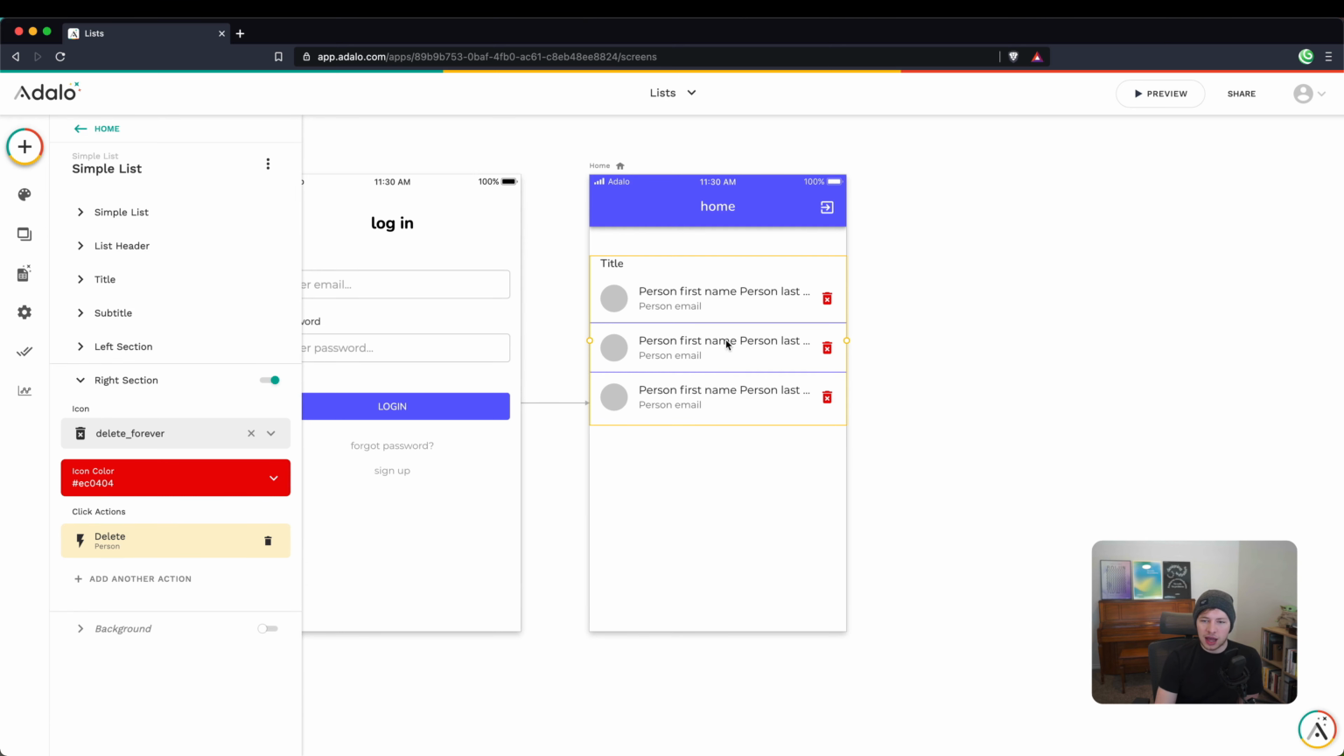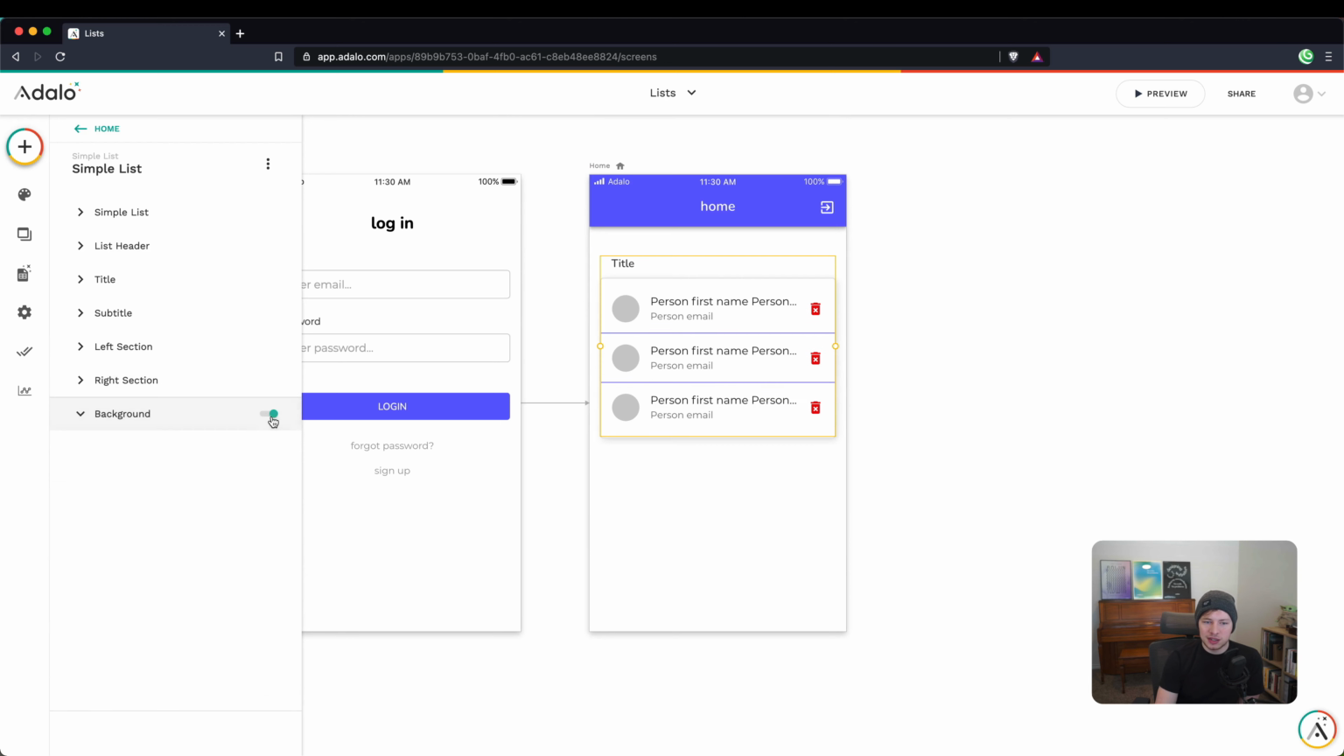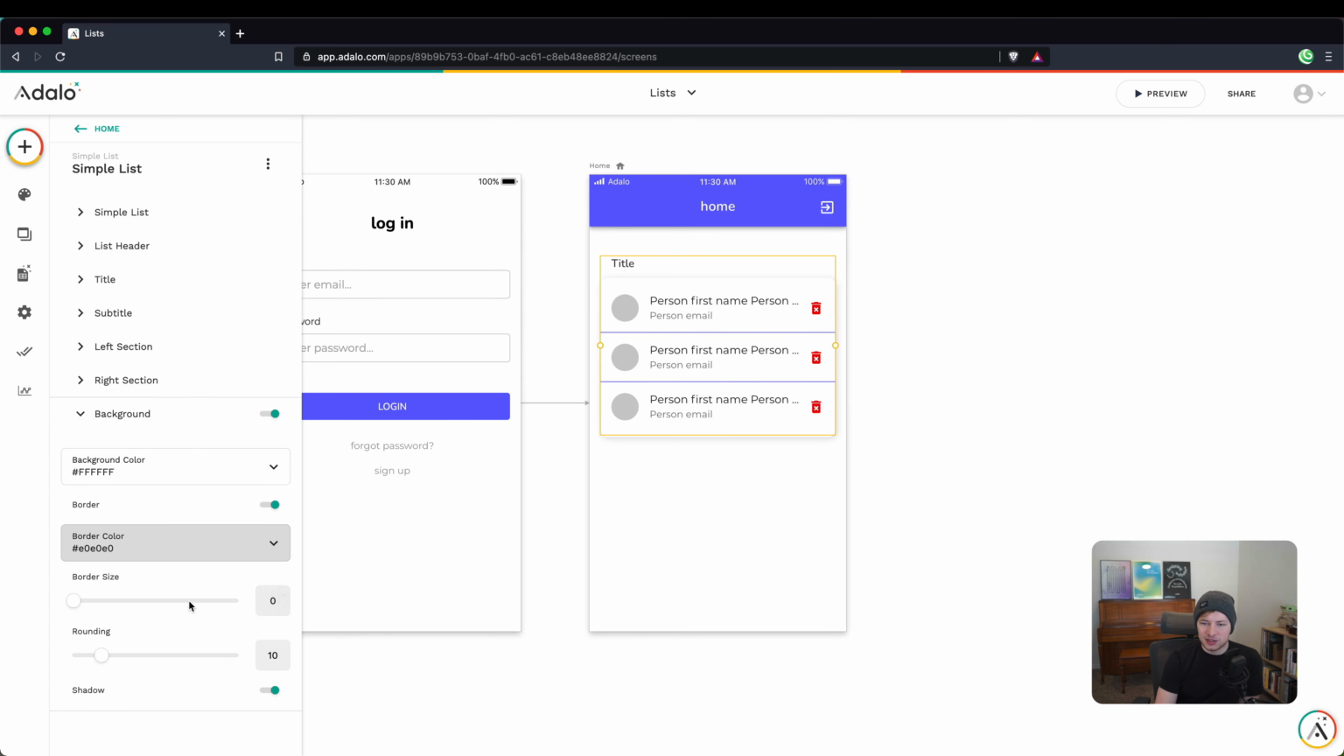So those are all options with the simple list. One more styling thing that's relatively new is Adalo will let you add a background. So we can add that here, and then it opens up this possibility to change the corner rounding of the list, which you can see shown right here. You can also change the border size if you wanted to have a border, or you could set it to no border. You can also toggle the border off here.